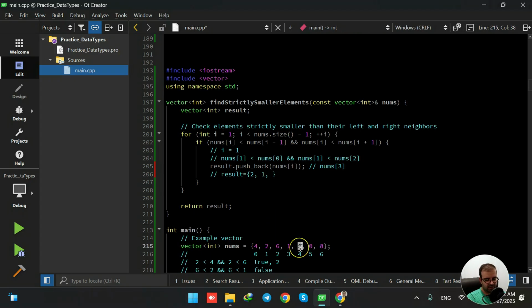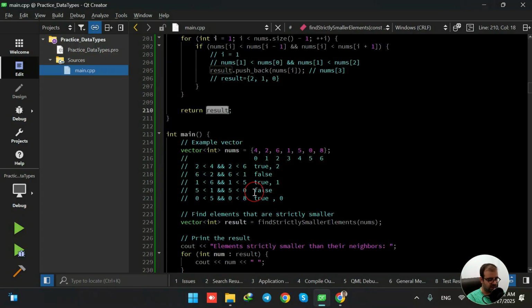And finally, we check the 5, it's not true. And then we check the number 0. 0 is lower than 5 and 8. Yes, so we are going to add 0 also in the result vector. And this function is going to return us this result vector when all the work is done.